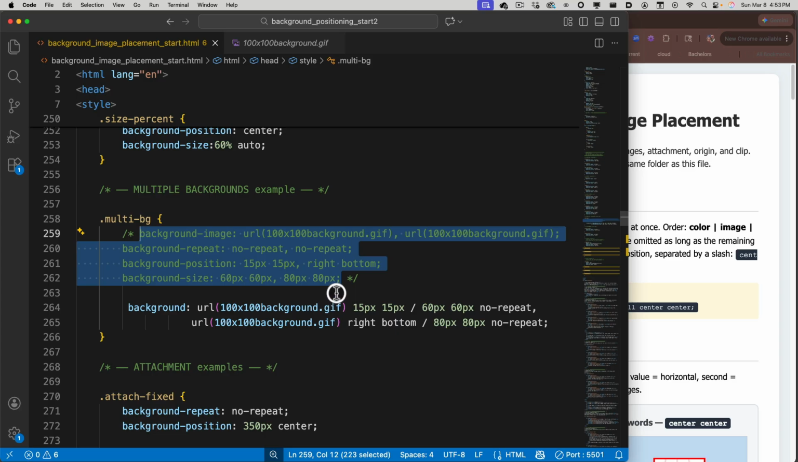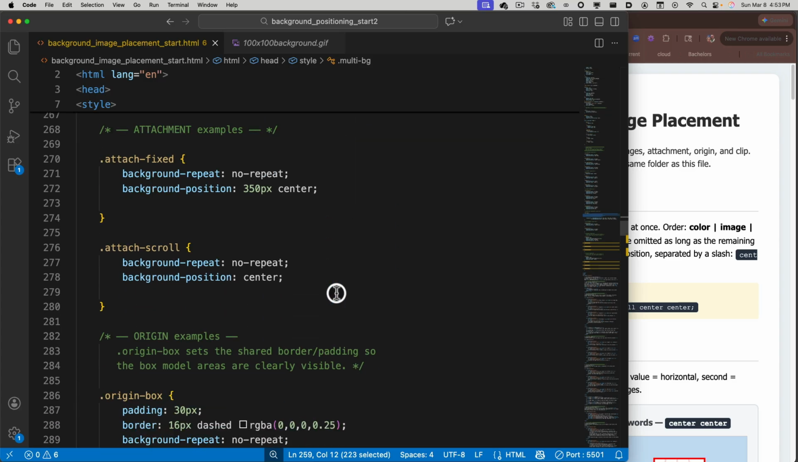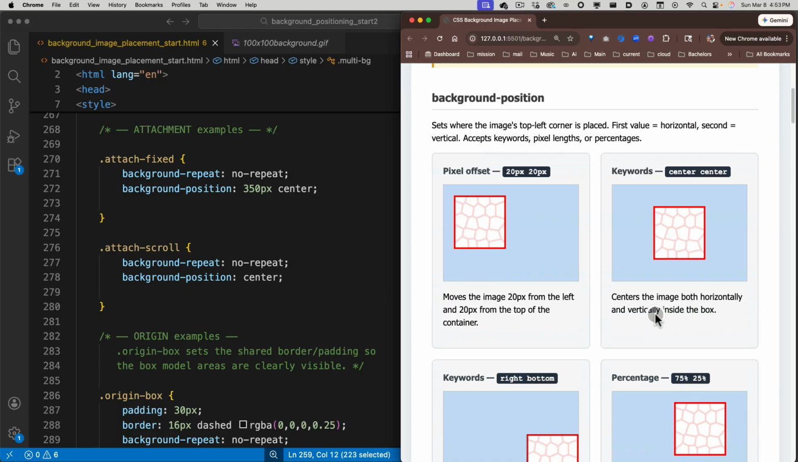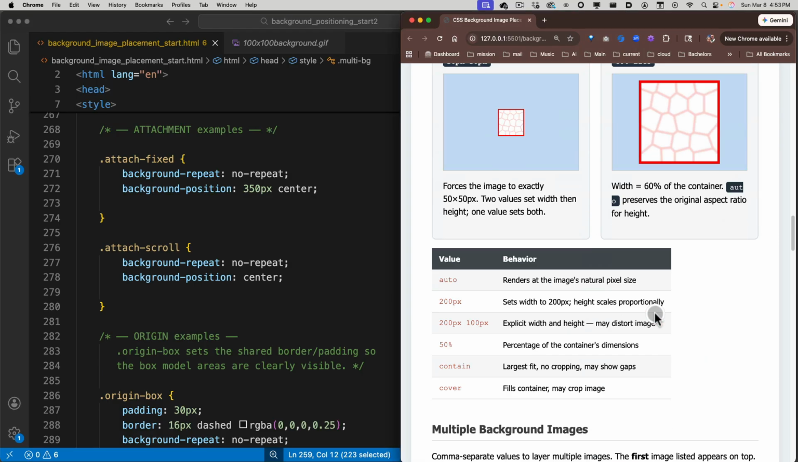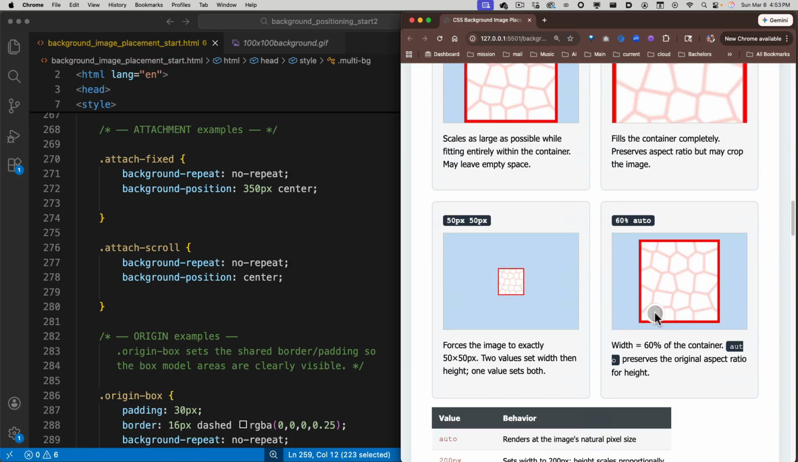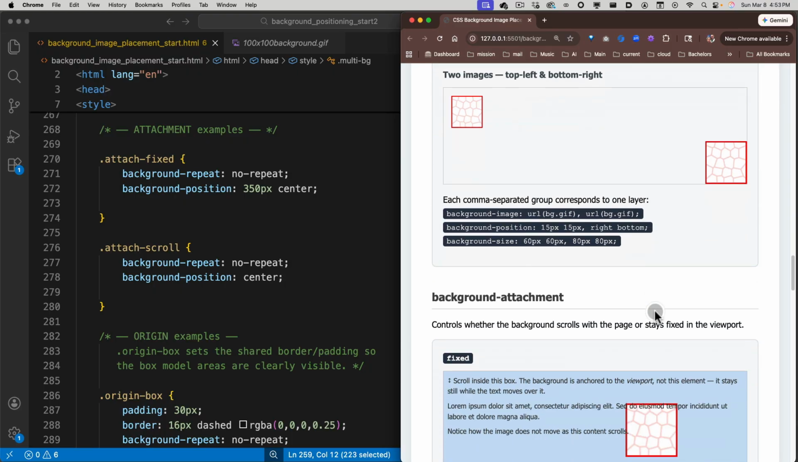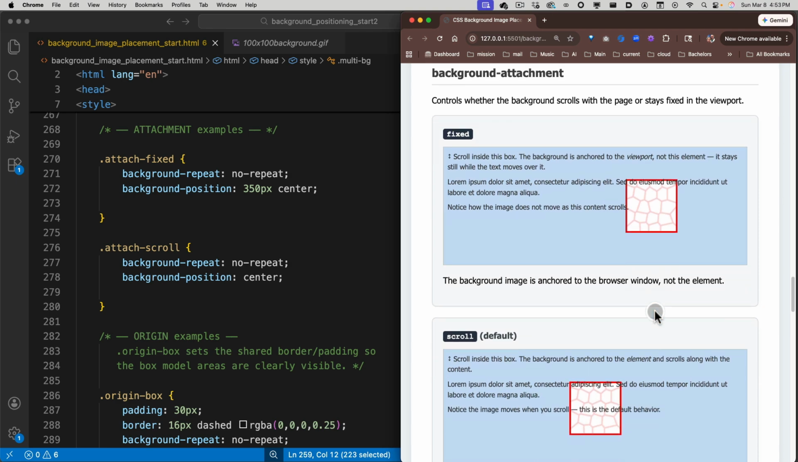All right, so next is attachment. How do you attach? We don't want to get into that. That's personal. Okay, so where is attachment? I lost it. Here we go. Background attachment.